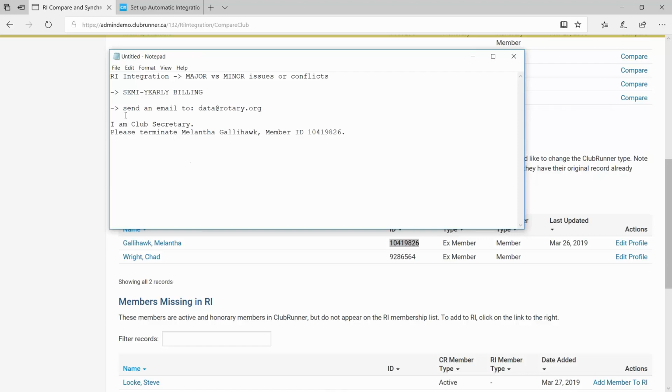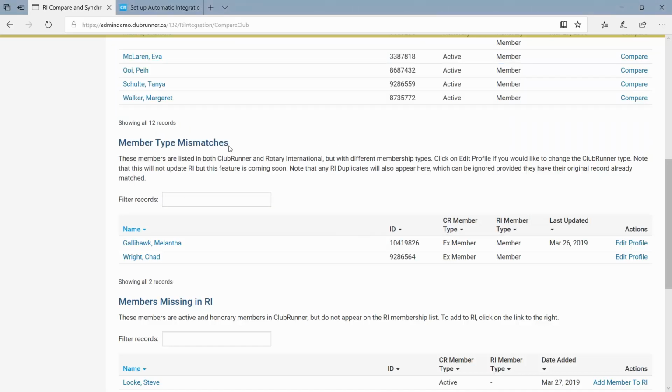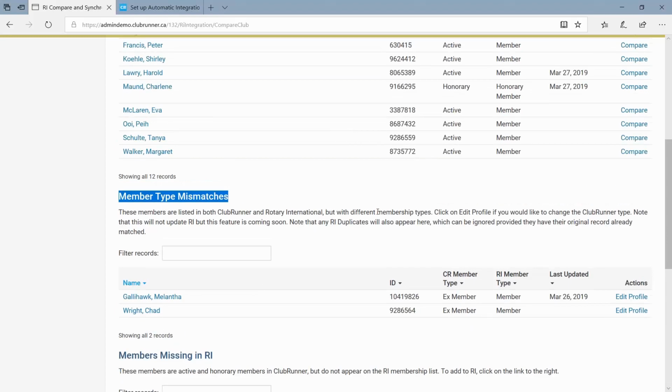Okay, and this is literally an example of an email. It doesn't have to be detailed. You can add more information if you like, for example, who you are and your own club role. Okay, so that's what a member type mismatch is. And they can be addressed.